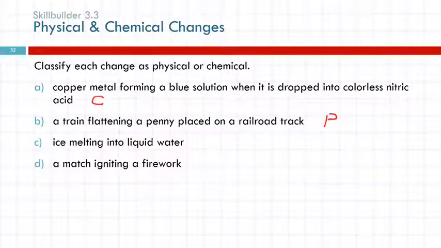Ice melting into liquid water. Physical. That's a state change. A match igniting a firework. That's going to be chemical. When you ignite the firework and you get the nice bright lights or the loud noises or whatever, you don't have the same substance anymore. It's a chemical change.